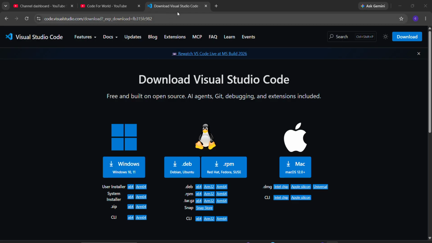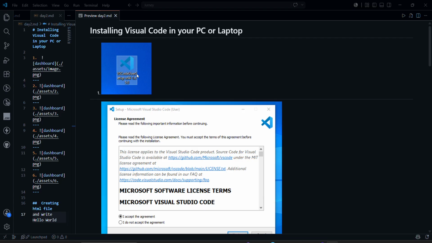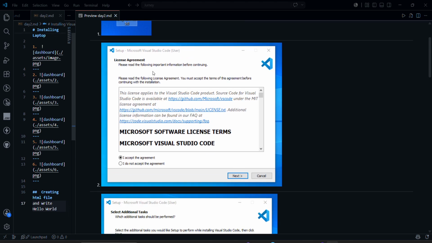After it downloads, click here, then you will install it, and after that you will get the package installed. After it is installed, you will see this type of interface on your desktop. After that, just click the VS Code icon. Then you will see this pop-up message, so just click next in here.